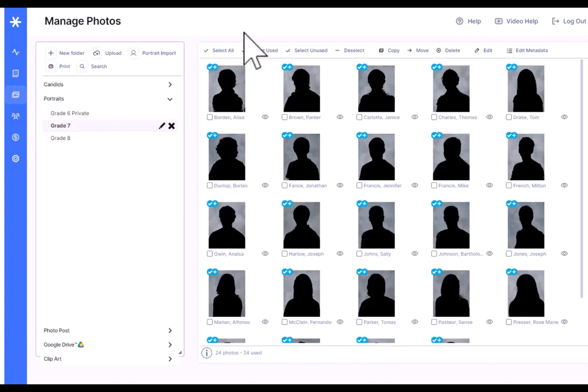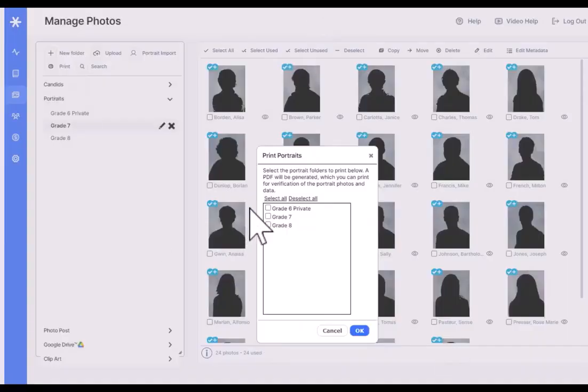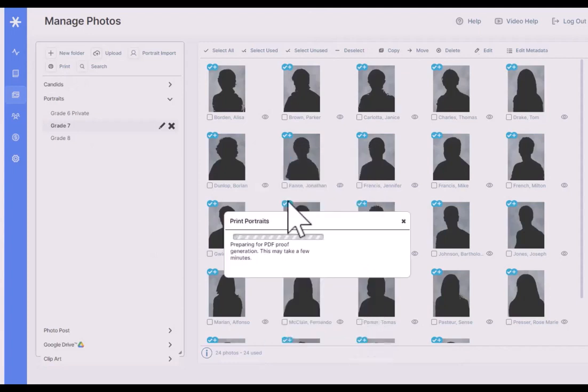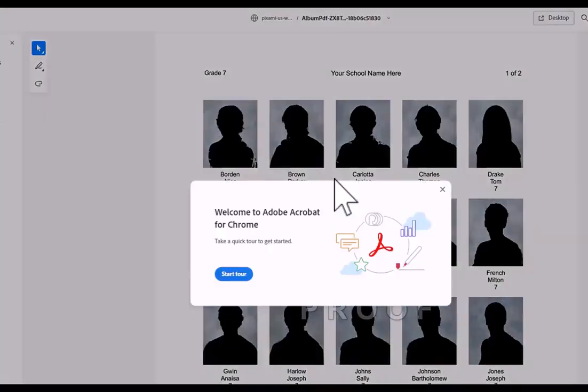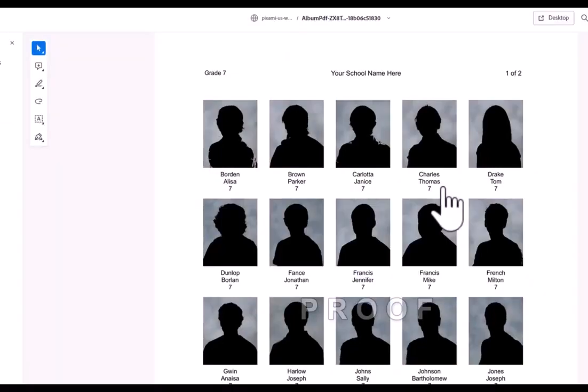Okay, so that's portraits. The only time you'd use the upload feature here would be if you have an extra student that came in to school later on, you just want to quickly add them to the class or something like that. A couple other things up here, I can click print. If I click print, I can select a class and I can get proof of the entire class for the purpose of proofreading, okay, making sure everything's correct, making sure all of the students are represented and so forth.